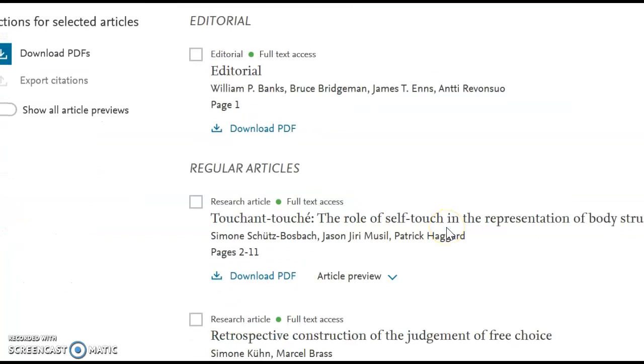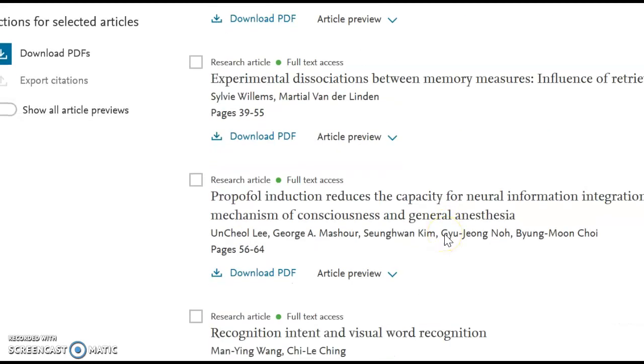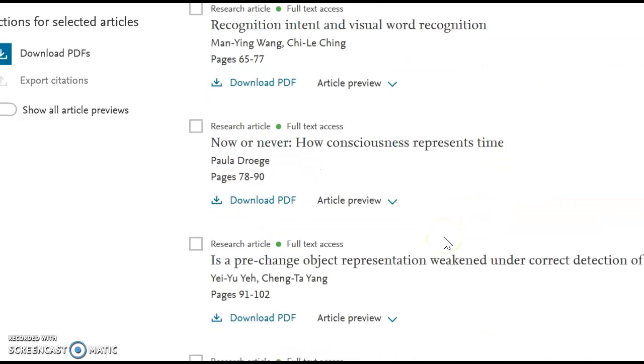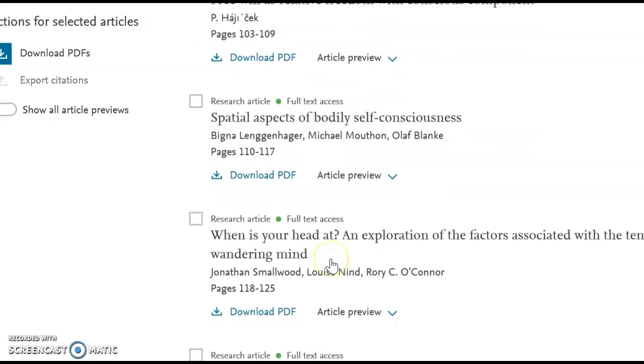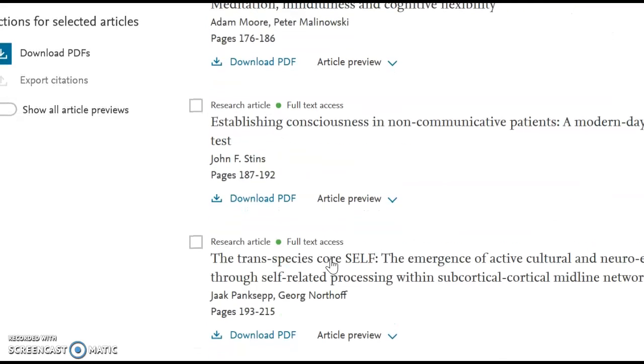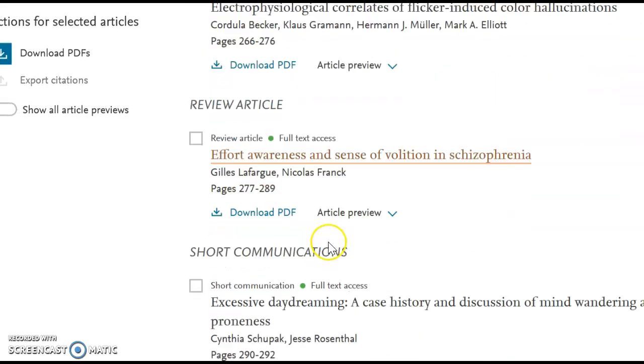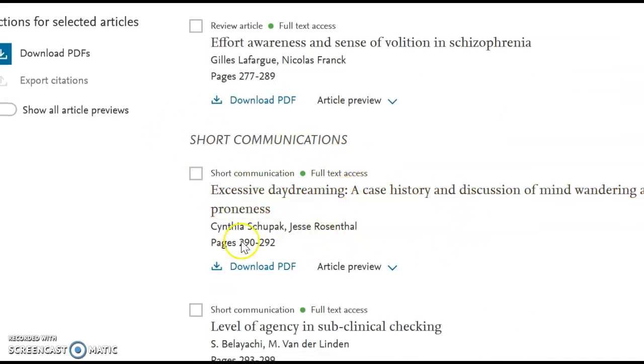Now I'm not having to log in because I'm on campus, but in between the searching, you'll get a chance to log in. I'm scrolling on down. This actually starts on page 290, and you can see the page numbers here as you go down. I think it's under short communications. Going down, review article, short communications, and here's the article.